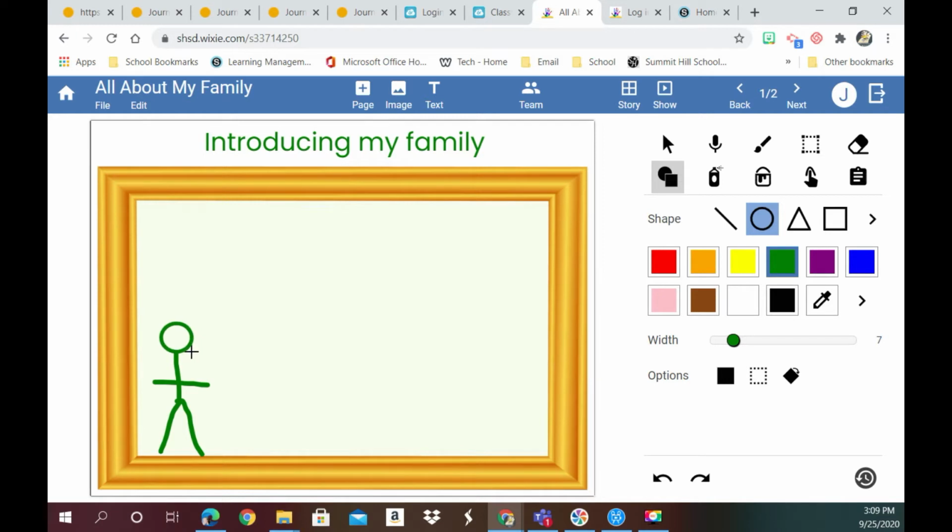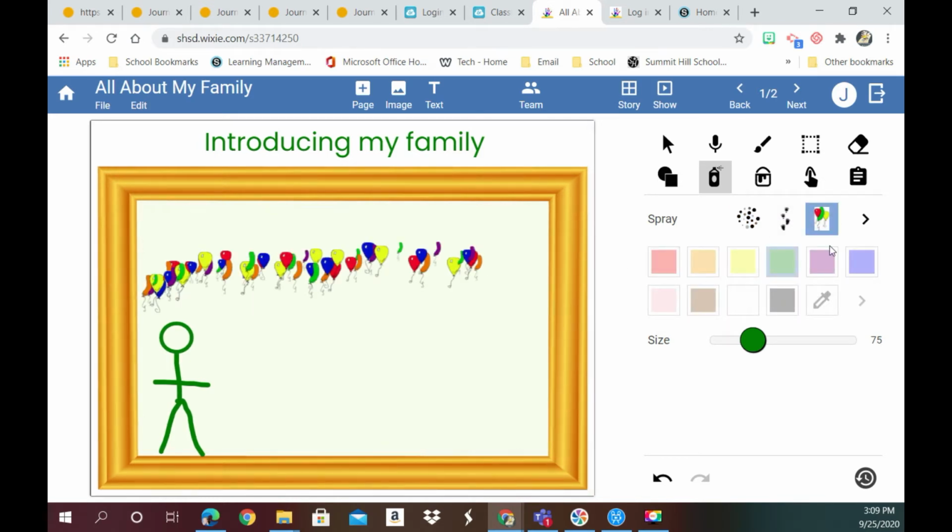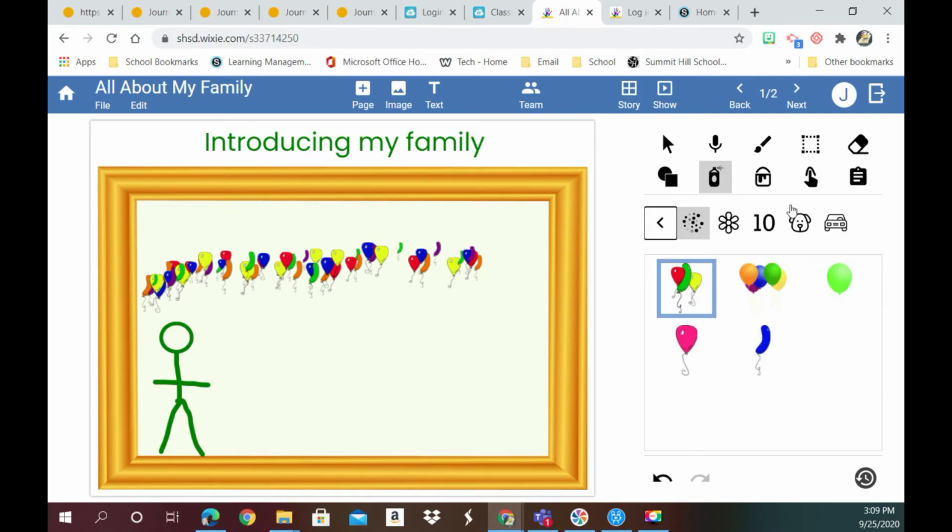There we go. Okay. You can also use spray paint on here. You can spray paint all kinds of different things. If I wanted to put some balloons with my family, I click on spray paint and give myself some balloons. Okay. We also have other choices in here as well, so you can play with that tool.